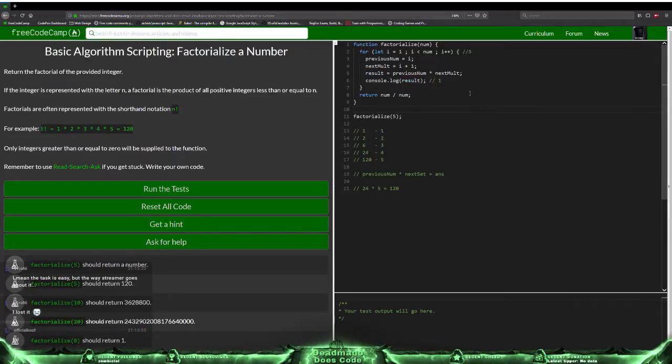This is what happens when you overcomplicate things. Might have messed that up completely. Okay, so I got the 2 and the 6, but did not get a 24. I messed up somewhere, so let's figure out why. The previous number is... okay, we're not storing it. It's still going to be i, that's the issue.